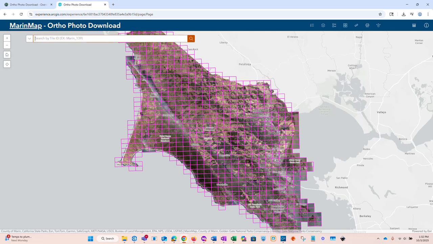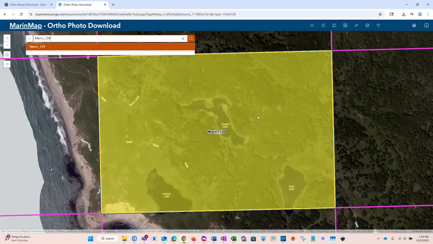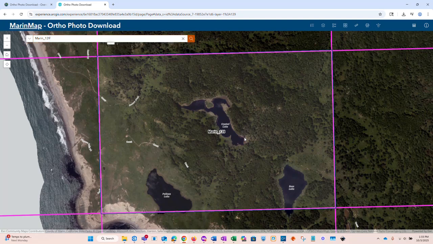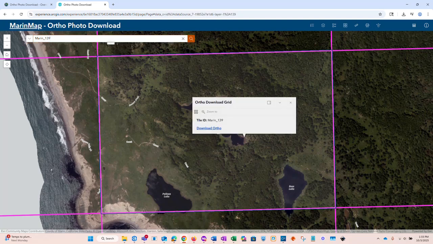I'll use this example of Marin_139. And you can see that returned the Marin_139 photo grid. So I'm going to go ahead and click that. It's going to highlight it on the map and zoom me directly to that photo grid. Then I can click that photo grid to view its pop-up. In that pop-up, I'm going to see that tile ID that I searched for in the search menu.